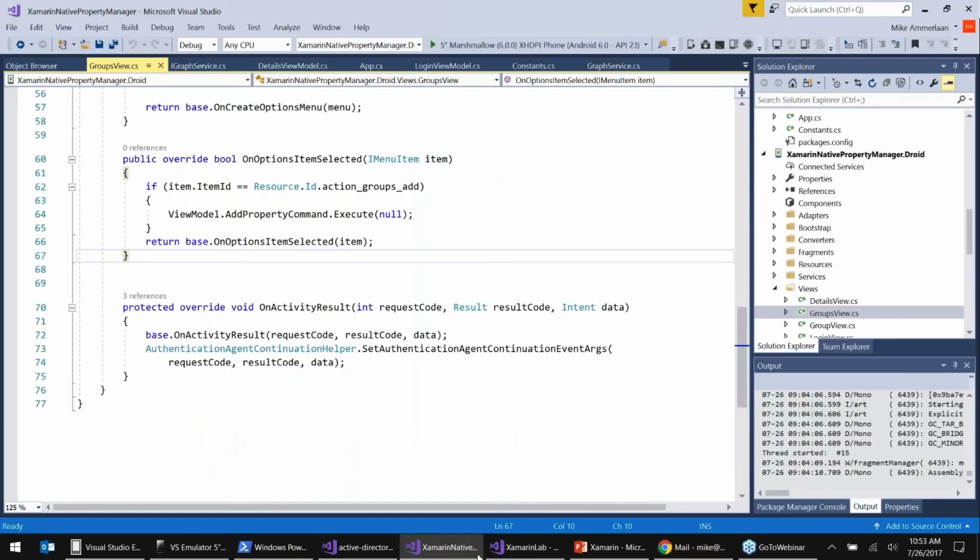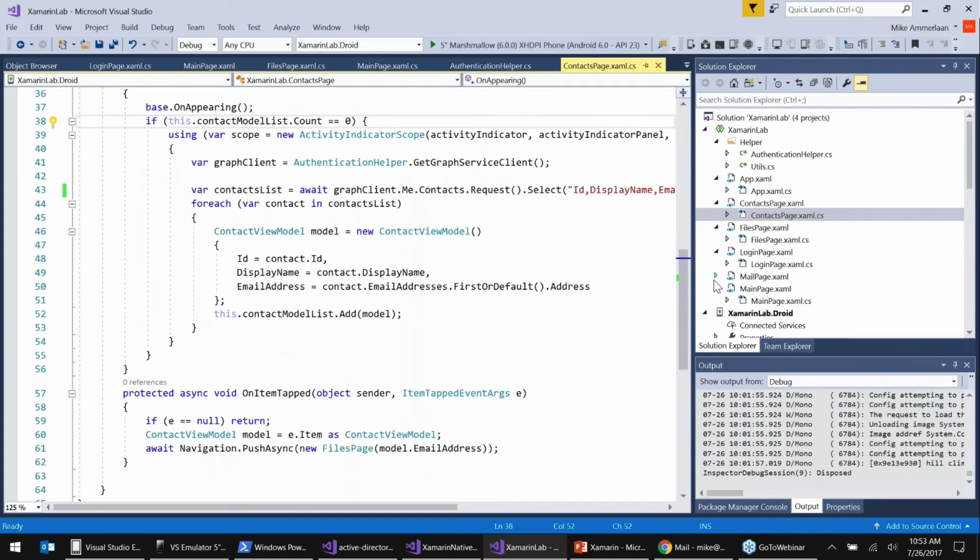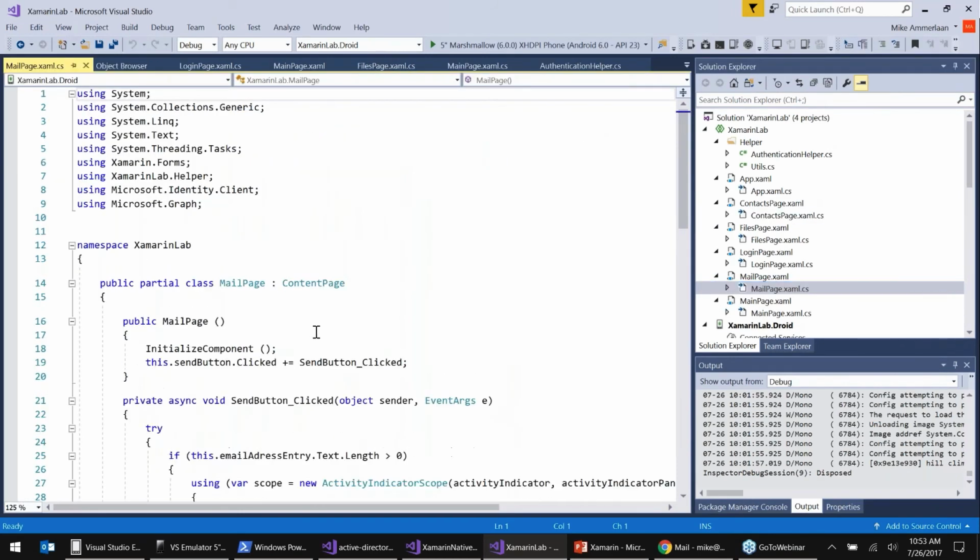Sorry, before I do that, let me show you the code just real quick. Sorry. I have to show the code, that's the point, right?